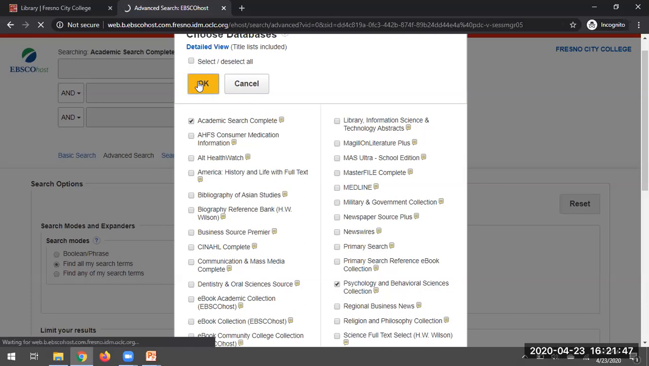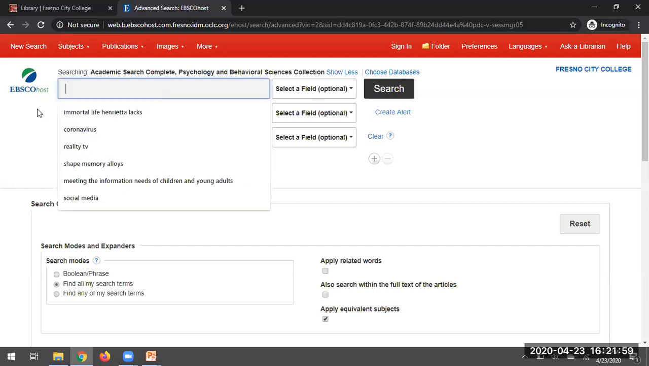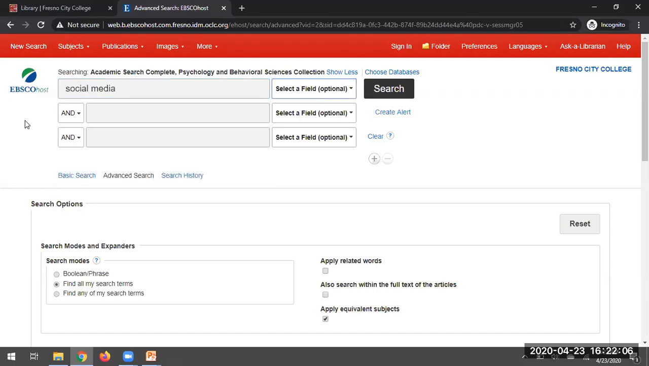So we're going to add those two to our search. And now when I go up and show all, it's telling me I'm searching both of these database collections, which is great. And so now I can start putting in my search terms. Going back to my example, I'm doing social media, I'm doing teenagers. Oops, I gotta spell that right. And I am doing mental health.